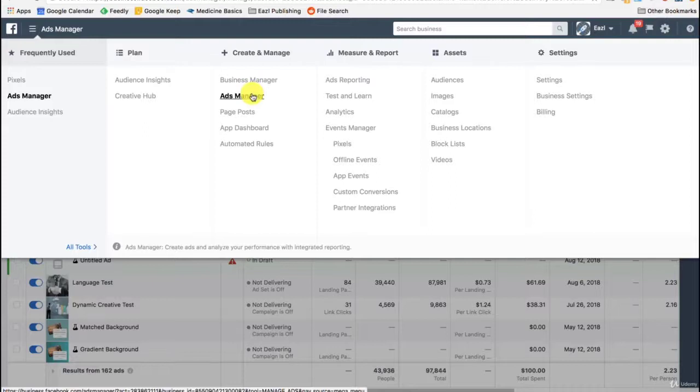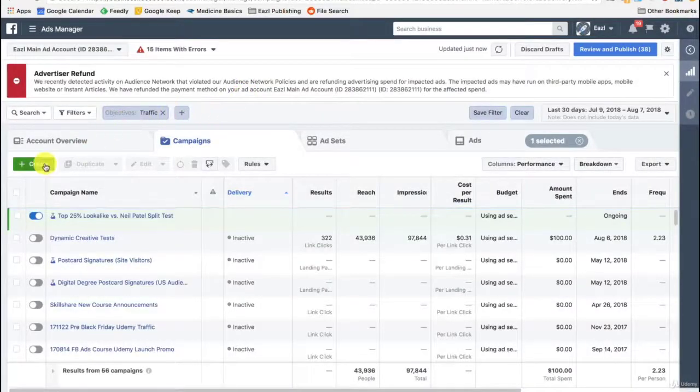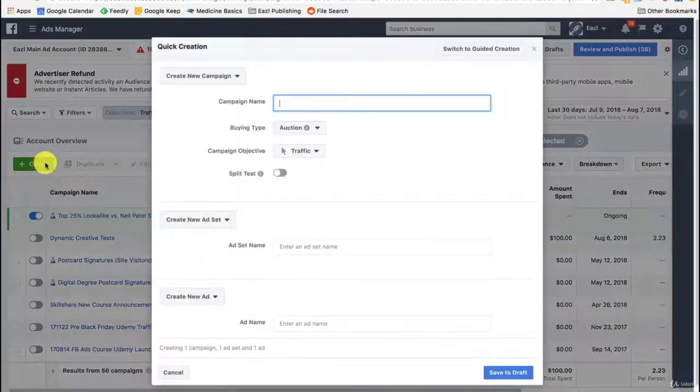So how do we launch a lead generation campaign? Well, we're going to be working in the Ads Manager. So from the menu, we want to go to the Create and Manage column and go to the Ads Manager. And then we're going to be creating a new campaign. So we'll click Create here. And then our campaign name is going to be Female Leads for the New Tesla Launch.